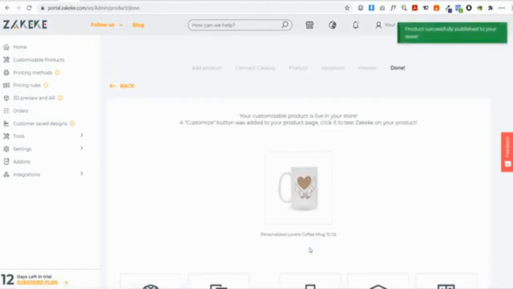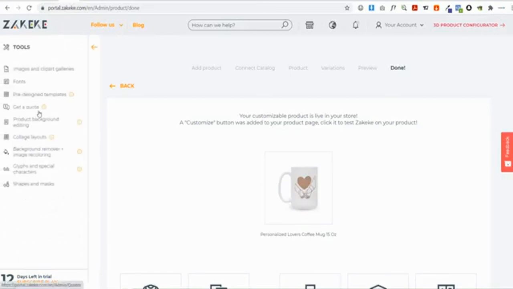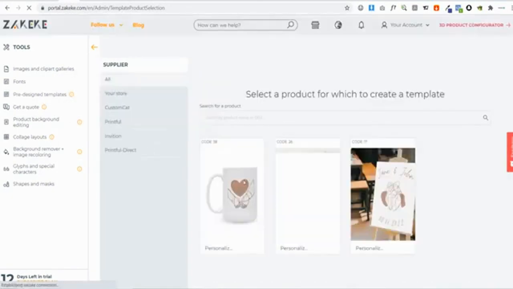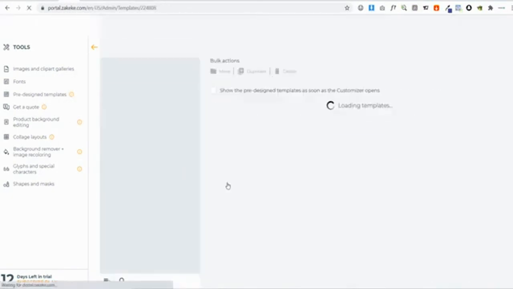Now what I wanted to show you about this product was how you can add some pickable images, so some clip art that the customer can choose. In order to do this, once again, we're going to create a pre-made design. We're going to go to tools, then pre-designed templates, and from here we're going to choose this product. So let's choose this product once again.